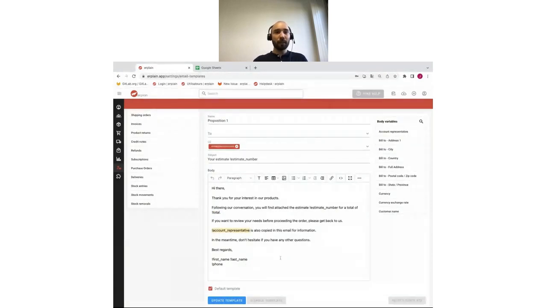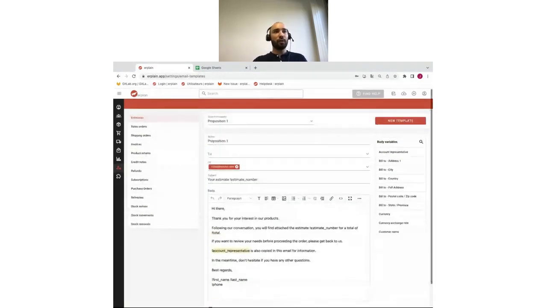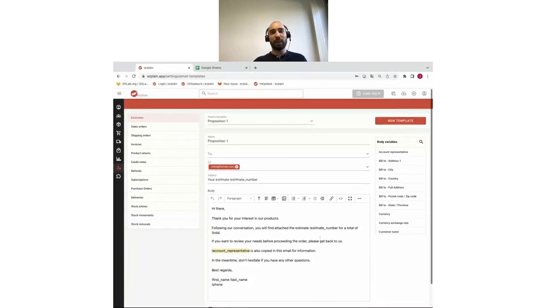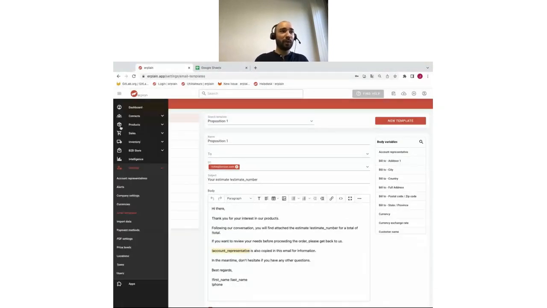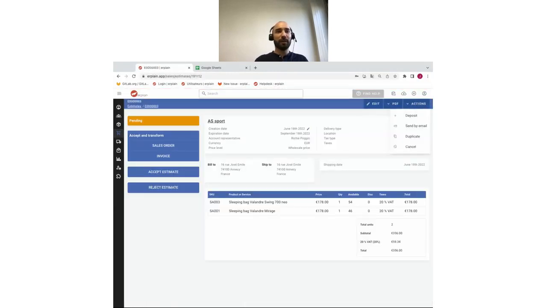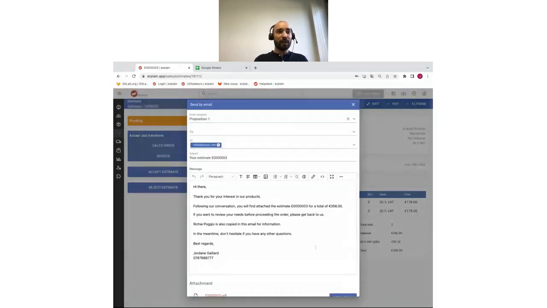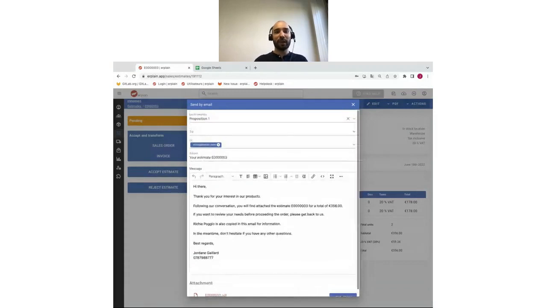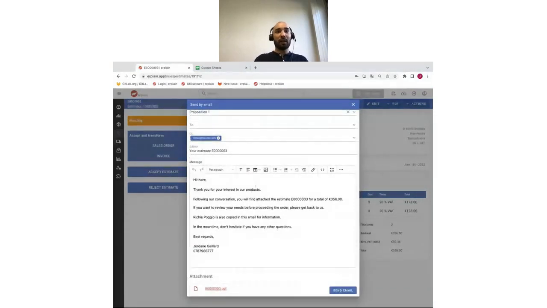Let's see now if I try to send an estimate. By the way, this is my default template, the default template that popped up automatically when I send a new estimate. So let's go to estimate, pick one estimate, and click on action, send by email. This is my template. As you can see, there's nothing else to do right here except just clicking on send email. The context information popped up correctly, and I'm good to send my email.